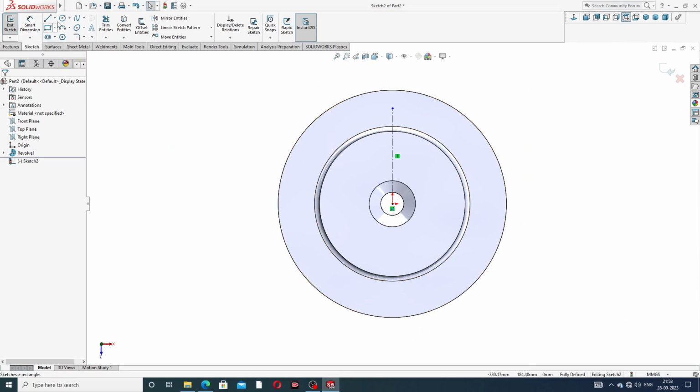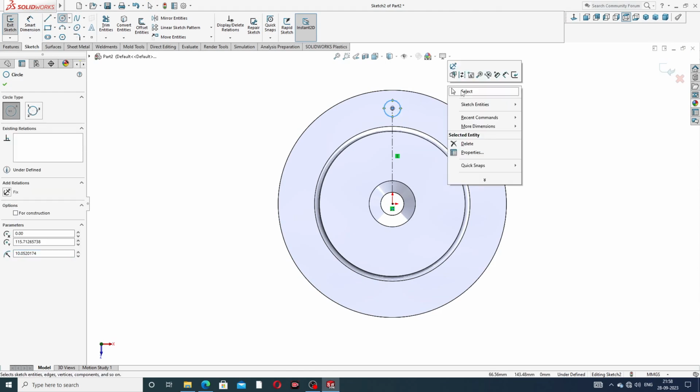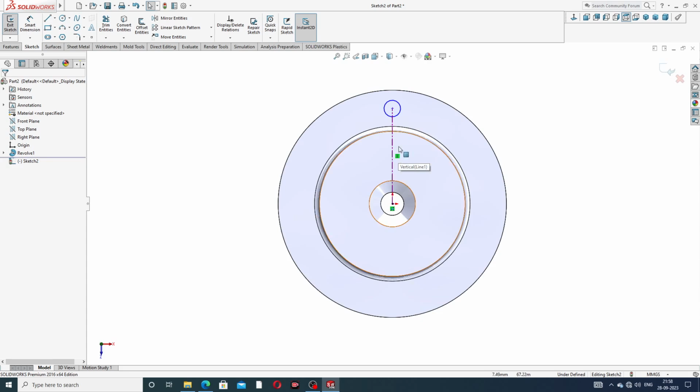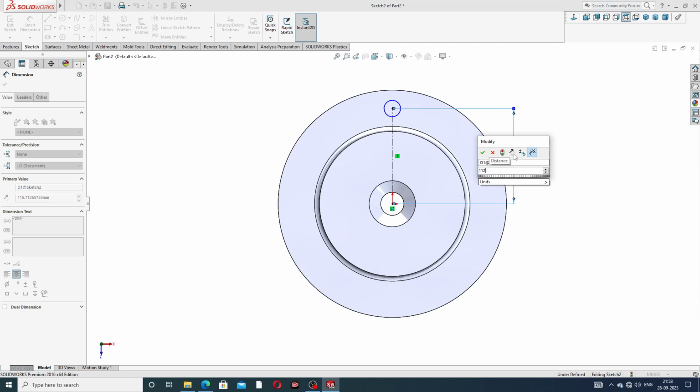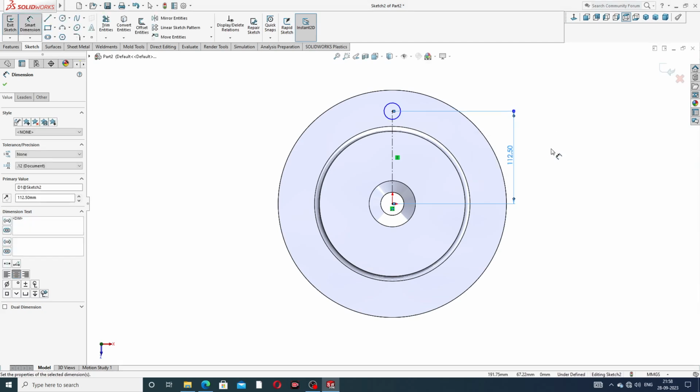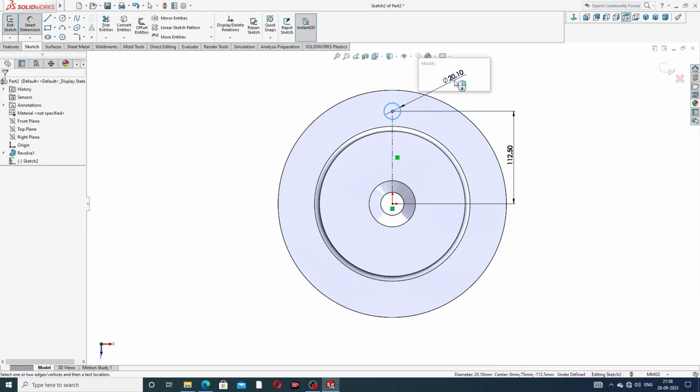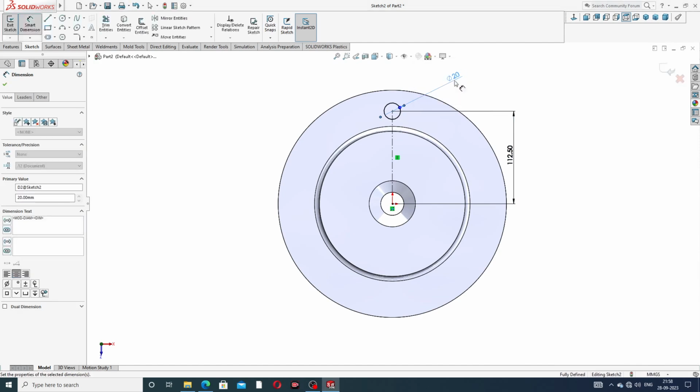Okay, and use a circle drawing here. This is a vertical line, and the distance from this point to this is 112.5 millimeter, and this diameter is 20 millimeter.